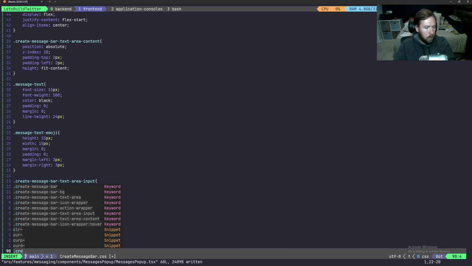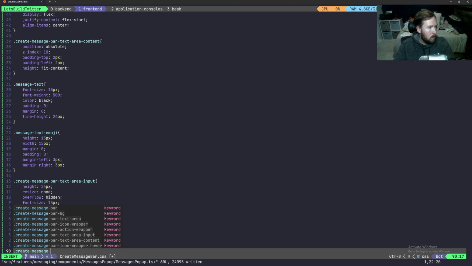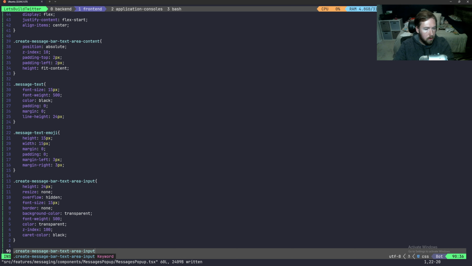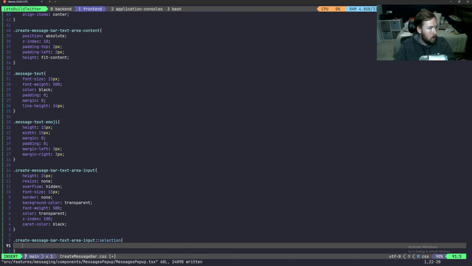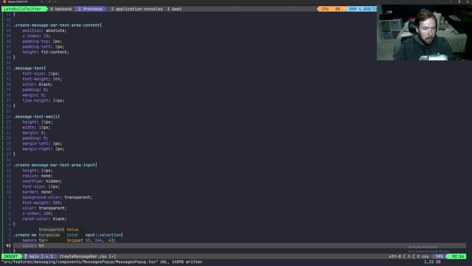And then we need to say .create-message-bar-text-area-input::selection. Again, this one wasn't really working either, but this will be a background-color of RGBA, and then this is going to be 51, 153, 255, and then 0.4. This is supposed to be like when you highlight, and then color will be transparent, so you can't see the double text through it.